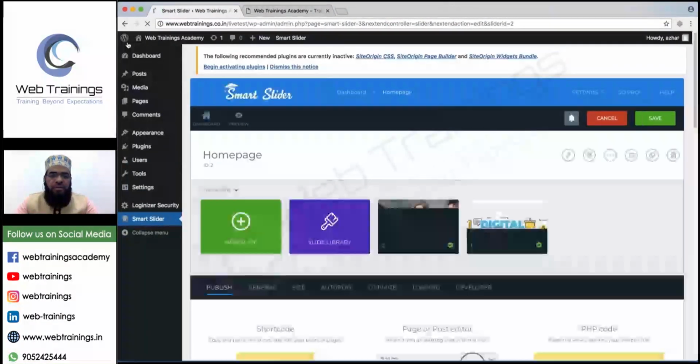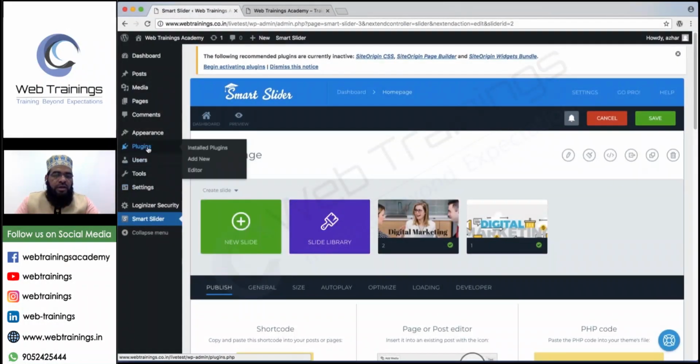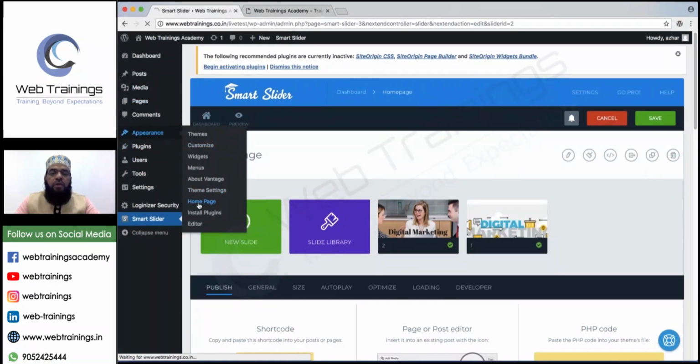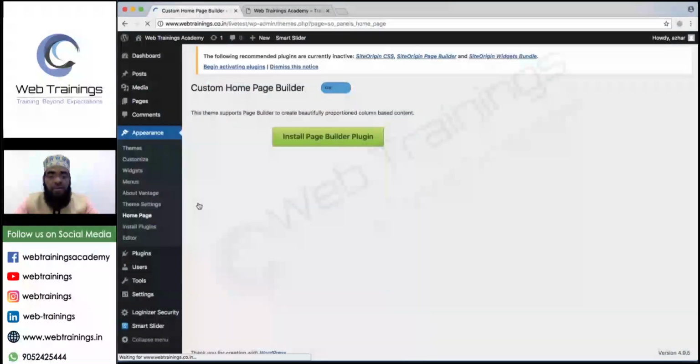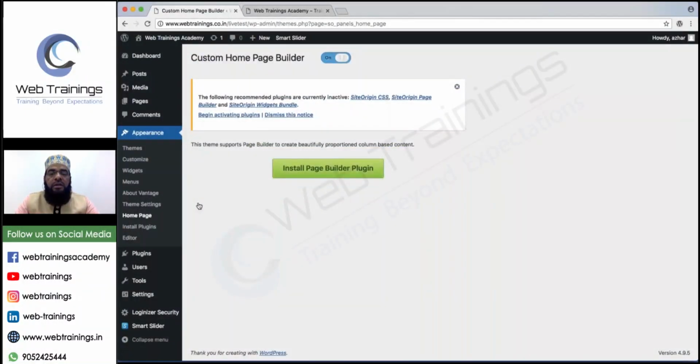We are starting from where we left off. Now you have to understand one thing. If you go to appearance, there is an option under appearance called home page, because we are right now planning to design the home page. But here is an option visible to you: this theme supports page builder. Now, what does page builder mean?